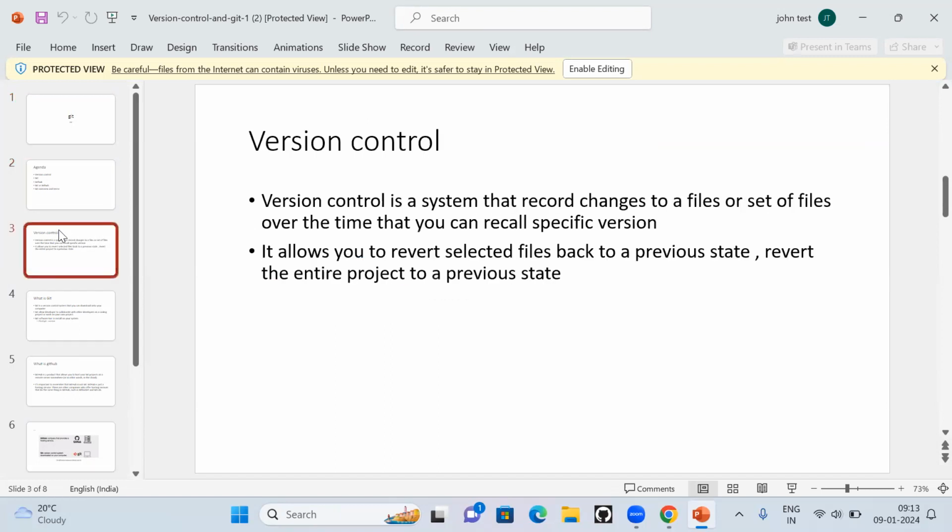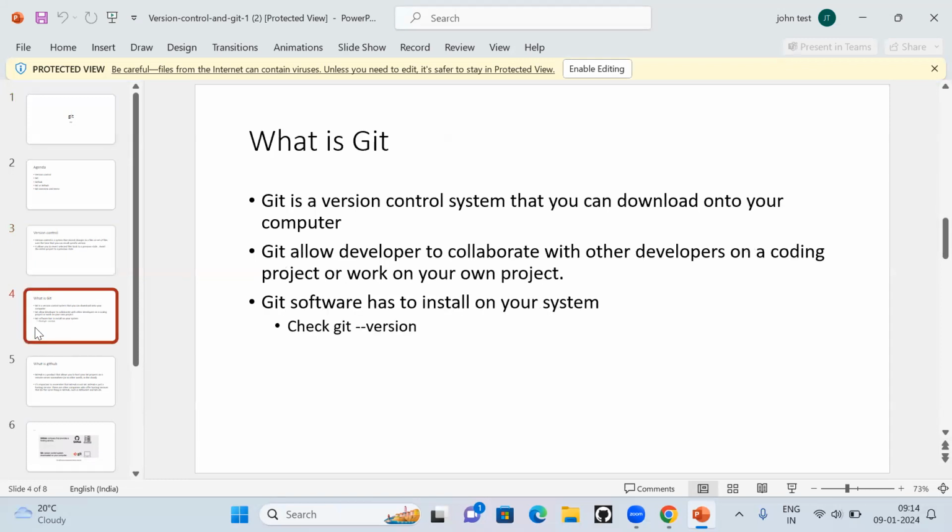So what is version control? Version control is a system that records the changes to a file or set of files over time so that you can recall a specific version. What this means is, suppose I want to go to a previous version, I can. If you want to revert to the previous state, you can revert the complete project or a single file, up to you. That is version control.